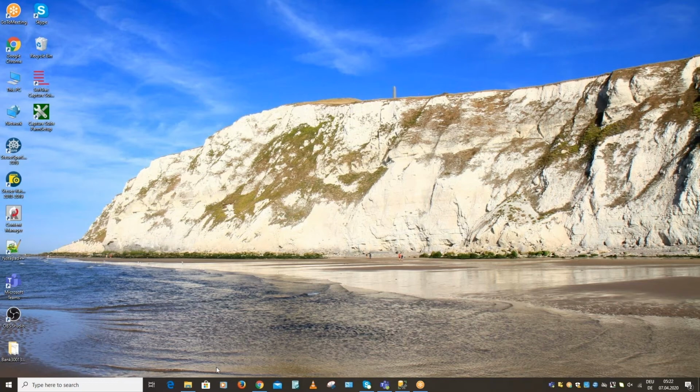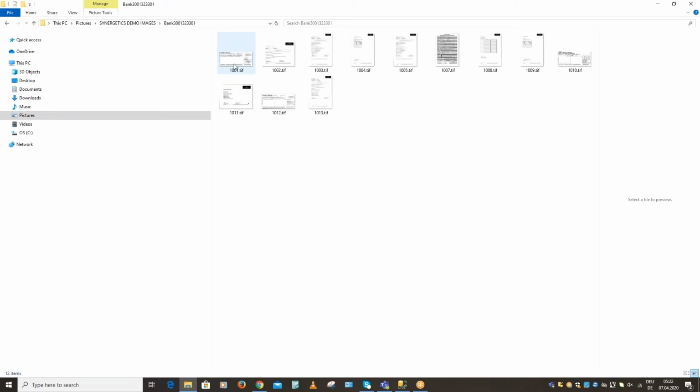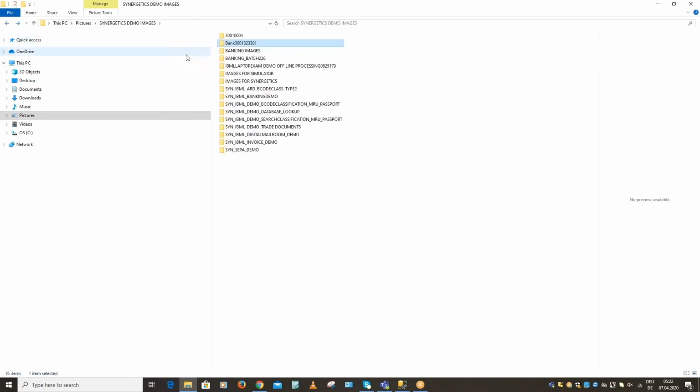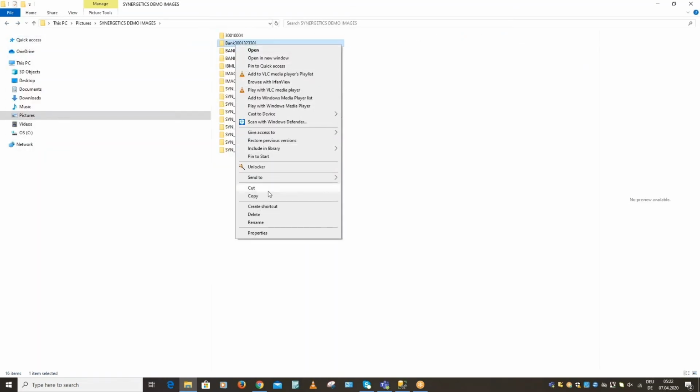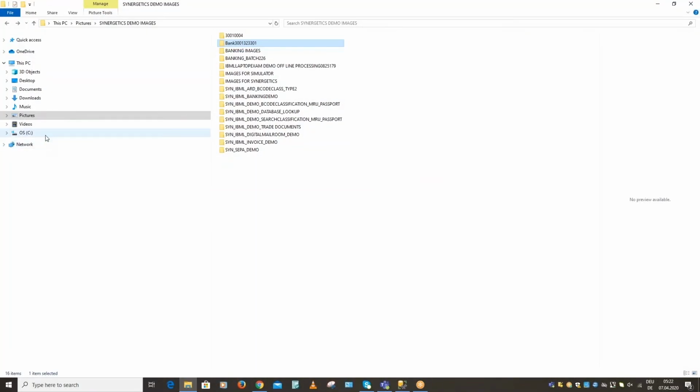So let's start a batch. Here we have a series of batches, and I will take one of them. You can see images. It's called the banking demo. I'm going to make a copy, and I'm going to drop it into what we call a drop folder, which is a hot folder for Synergetics.